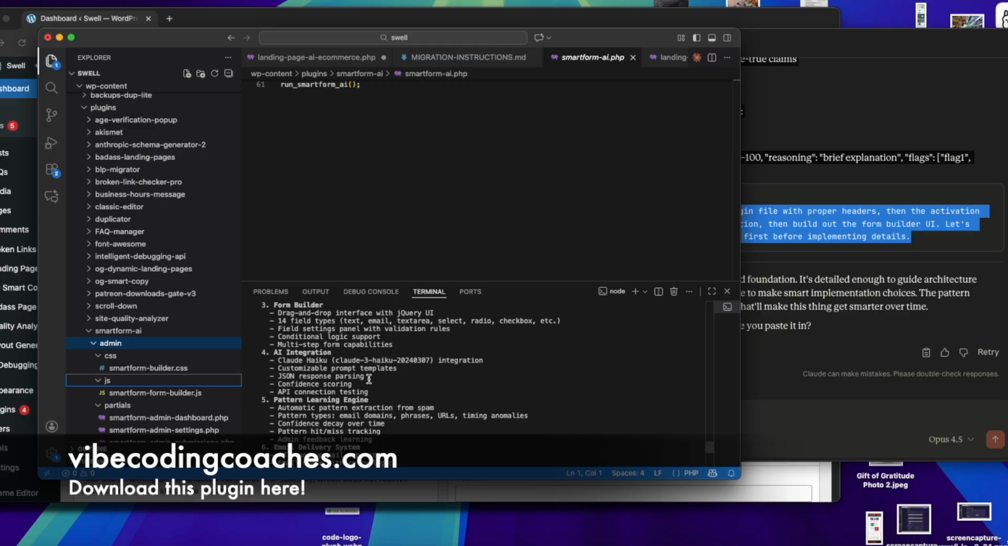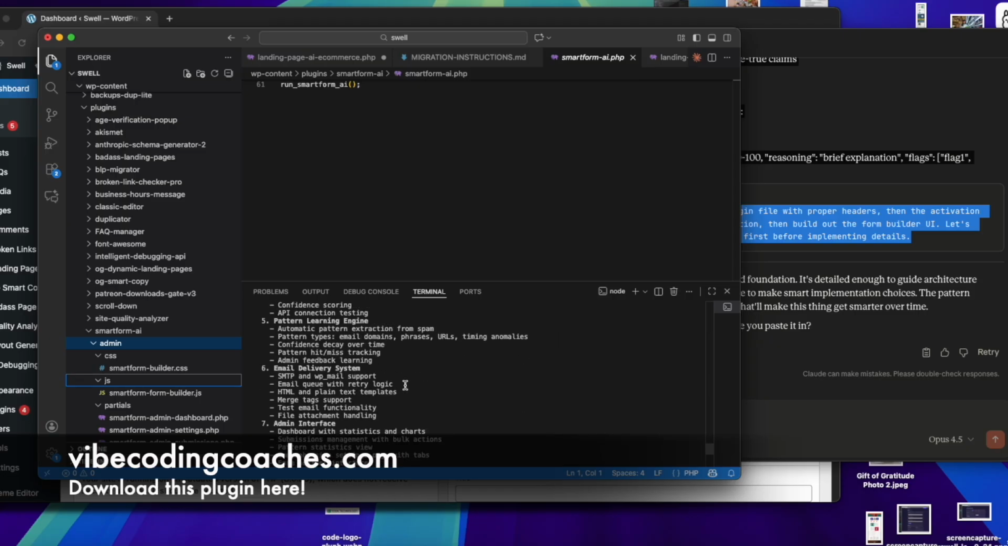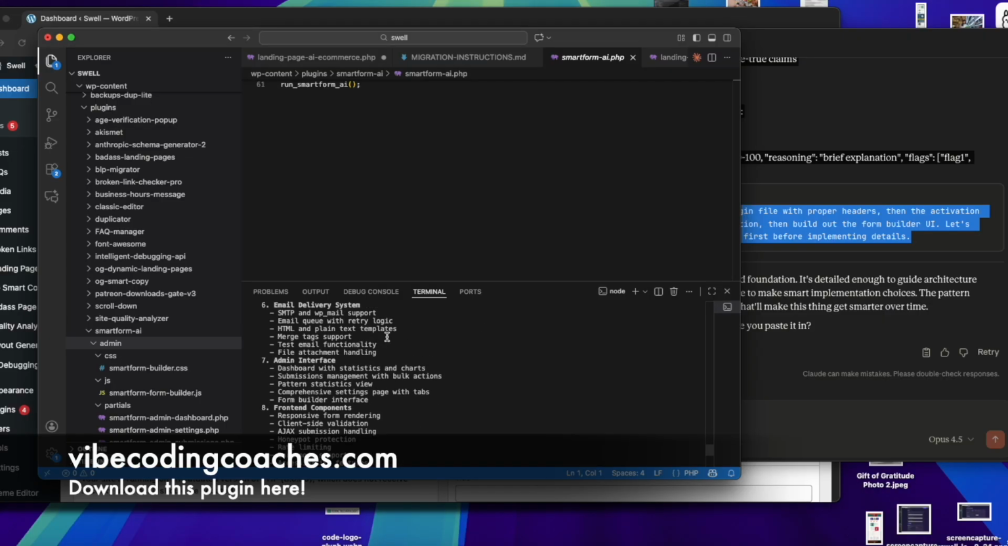So by doing it this way, you're actually cutting down on all the spam emails that you're going to get, because AI is basically rejecting them before they ever hit your inbox. But it also gives you the opportunity to teach the AI what is spam and what isn't. So we've got a pattern learning engine already built in. So it's going to learn from its mistakes and figure out what emails are spam and what are not.